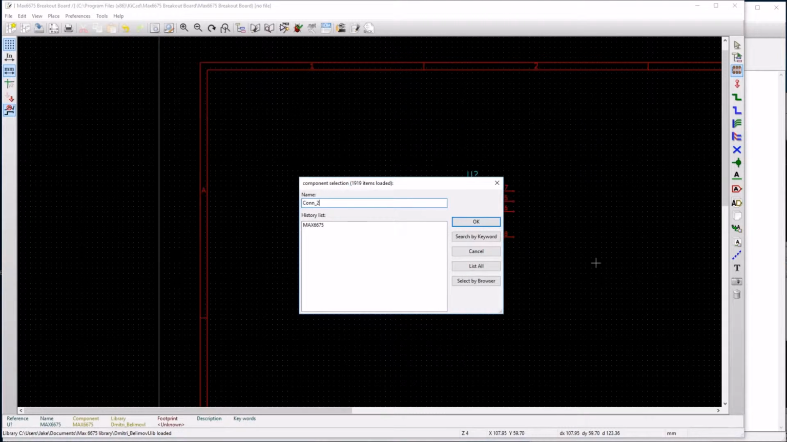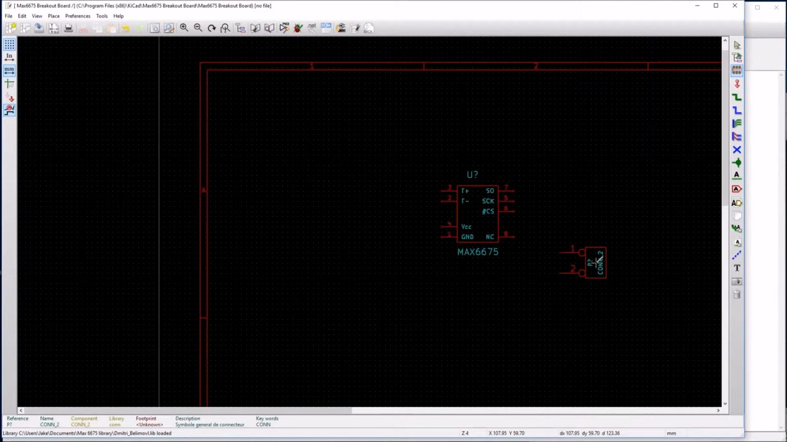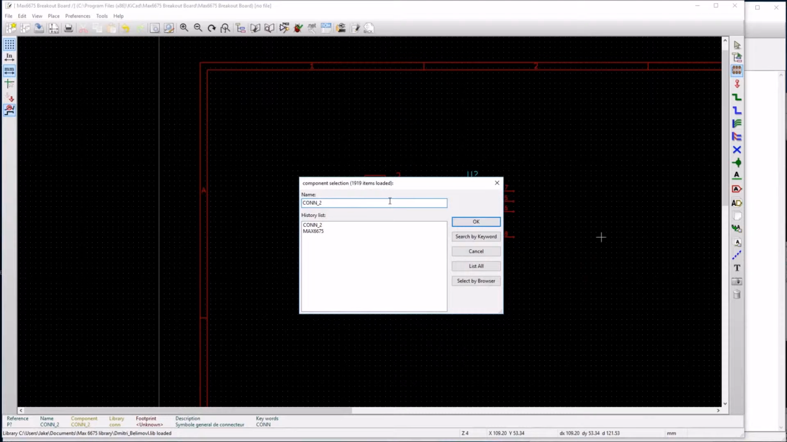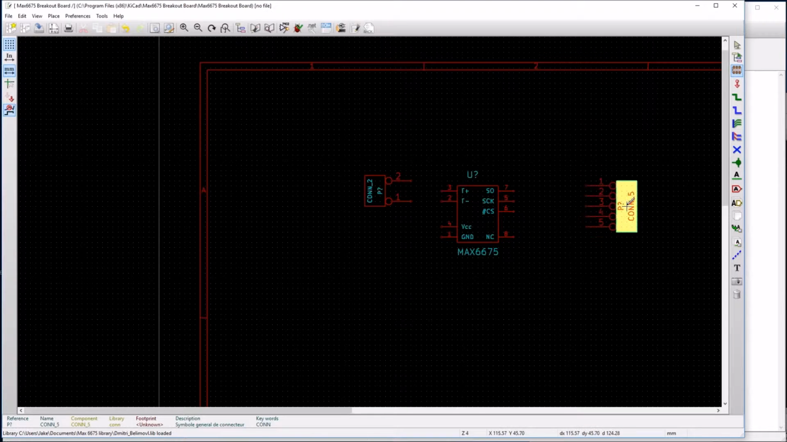So for a 2-pin connector, it's con_2. Press enter. I'm going to rotate that around to that side. For a 5-pin connector, it's the same thing, just with a 5, and you've got that there.